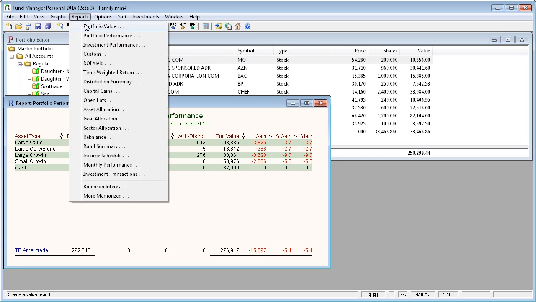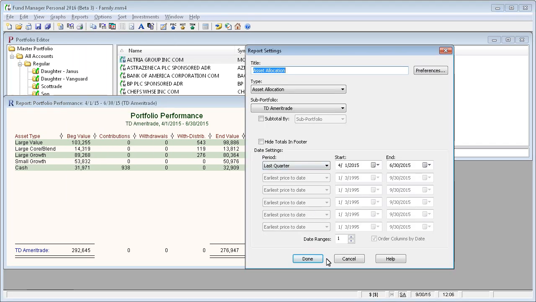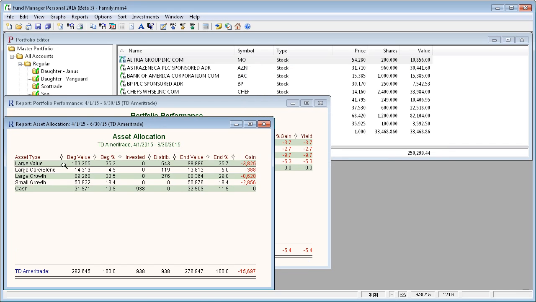Should go over maybe some of the other reports. You can use any of these reports. For example, you can make a custom report and subtotal or list by asset type. There's also a stock report called asset allocation. It basically is very similar to the portfolio performance. It just has different columns and it lists by asset type.